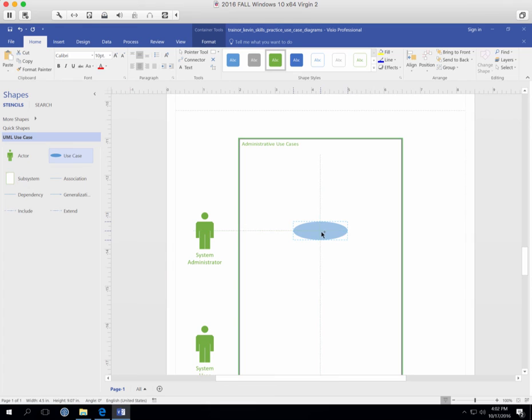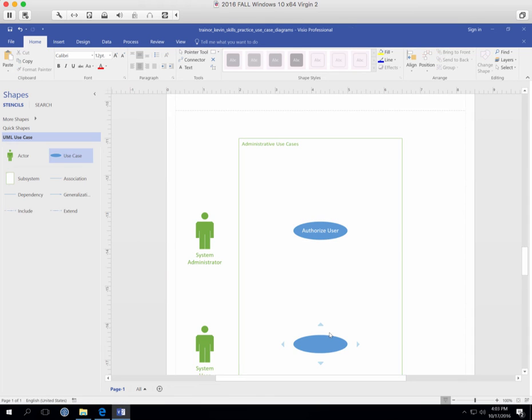Okay. And then the other one is called Login. All right. So let's double click on each of those, and let's type in the text for their name, Authorized User. And again, it's a verb, noun, phrase. Login is short for probably login to system. So it doesn't always have to be a verb, noun, phrase, but it is verby. Login.